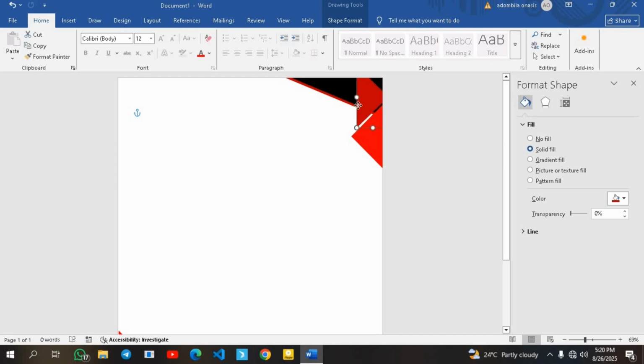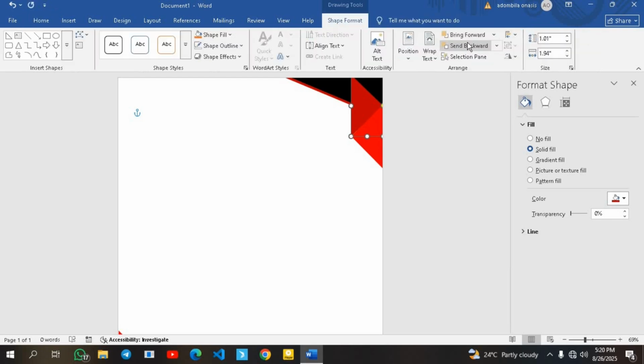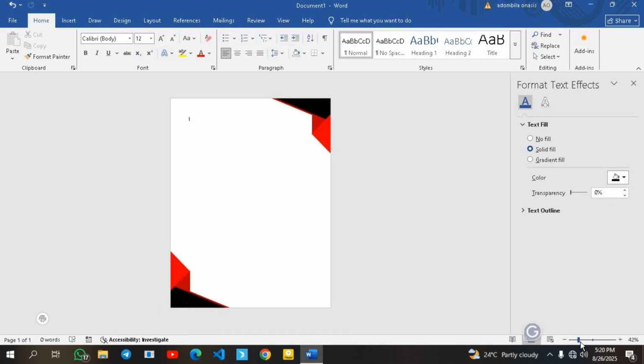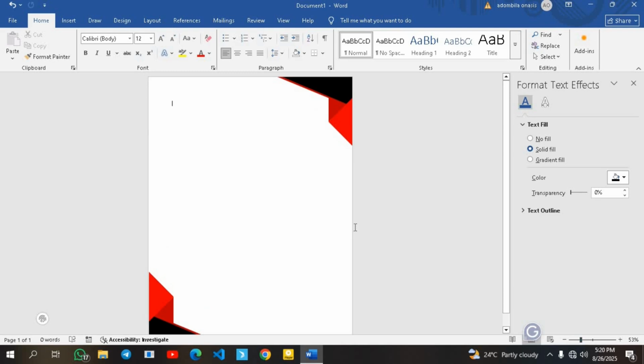Alright, so bringing it here also will be nice. Alright, and not only that, let's send that one also to the back. Click again to send it to the back. Alright, so as you can see, let's zoom out a little bit. It's a little bit fit. So you can customize it to whether to reduce the size or to increase the size.